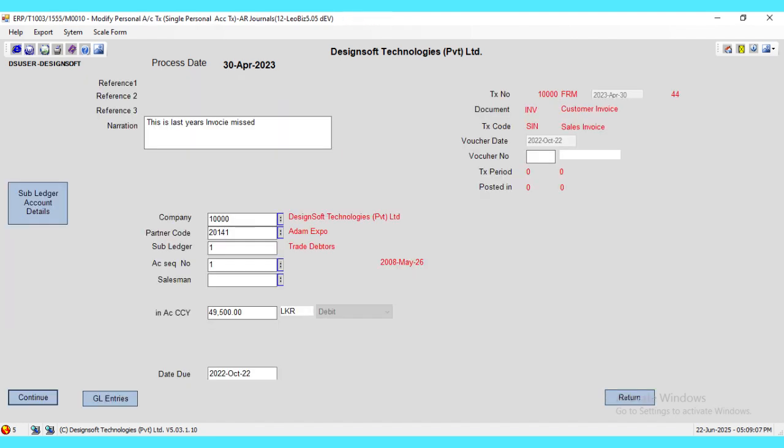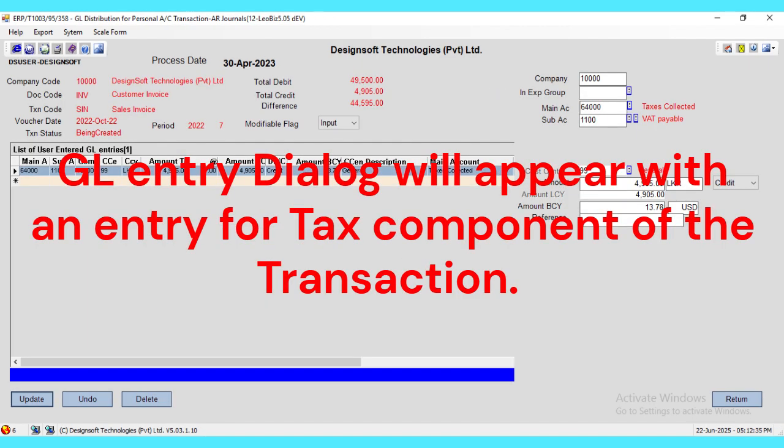The sub-ledger account dialog will be as shown when all the values are supplied. When the update button is clicked, the GL entry dialog will appear with an entry for the tax component of the transaction.